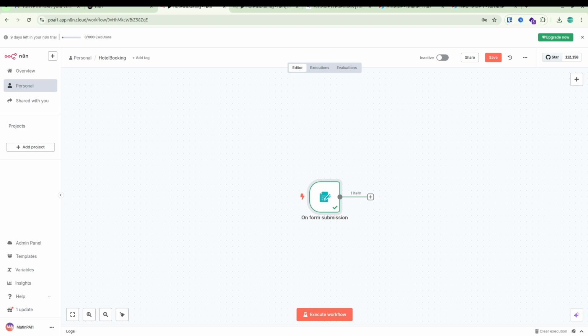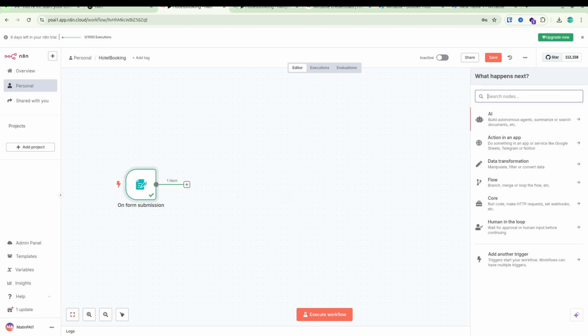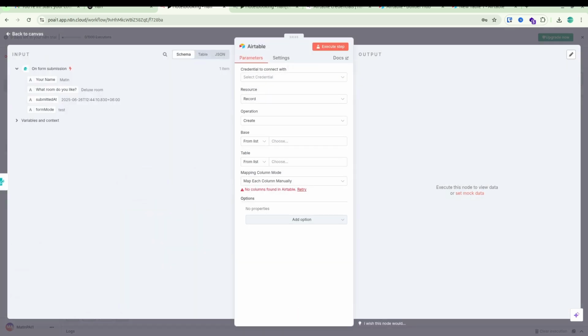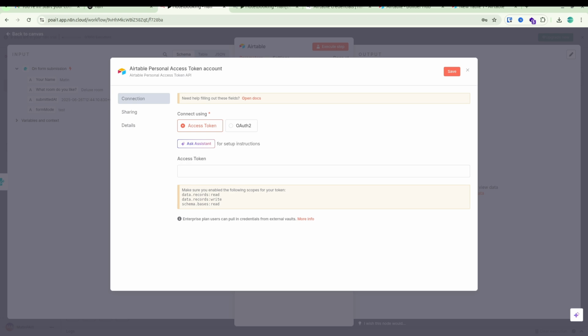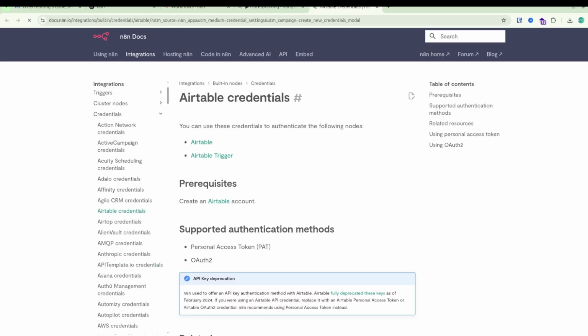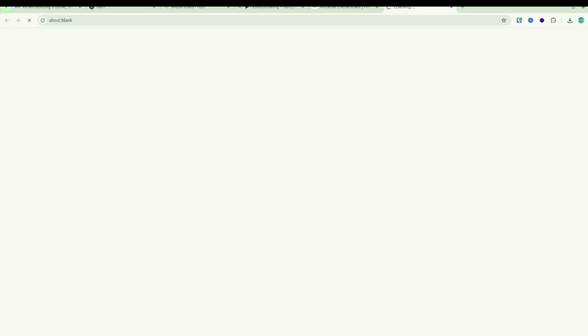Now we'll add a node, Airtable, create a record. First, I need to add a credential. Open the docs, and for Airtable, create an account, an Airtable account.